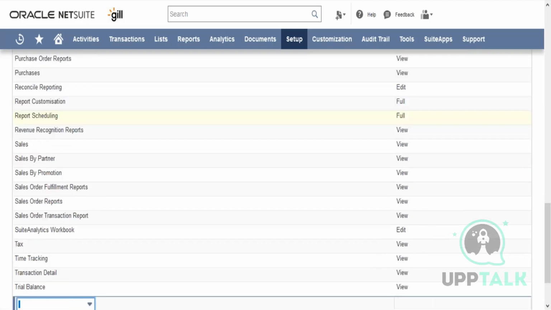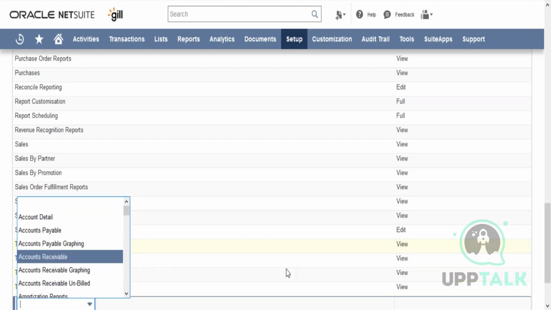Same for reports. There are various reports, standard as well as custom reports. So if you want to give this particular user access to a particular report, you can just select the report and give them the access accordingly.